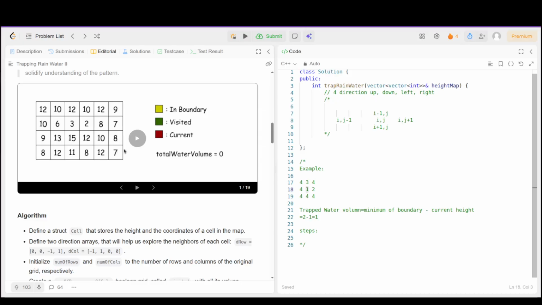If we start with this first 7, it has 4 directions, where 12 and 8 are the valid cells among up, down, left and right. The other ones, right and down, are not valid because they are outside of this matrix. We consider these 2 cells, but as they are already the matrix boundary, we do not add any water volume, because they will not contribute to the water volume. Now if you look at this 7, it has neighbors 9, 8 and 8.